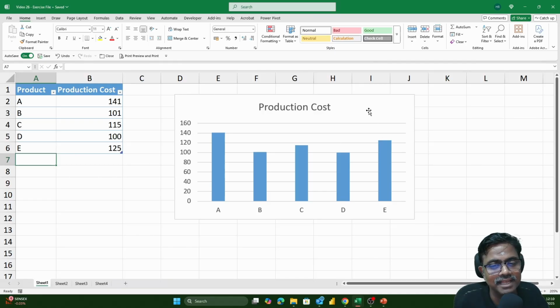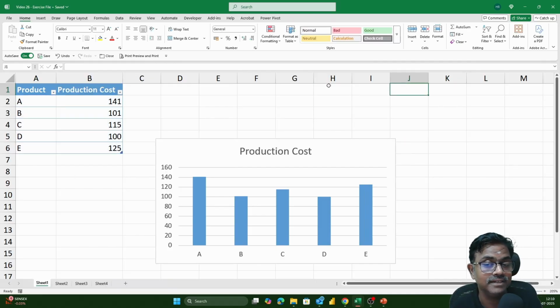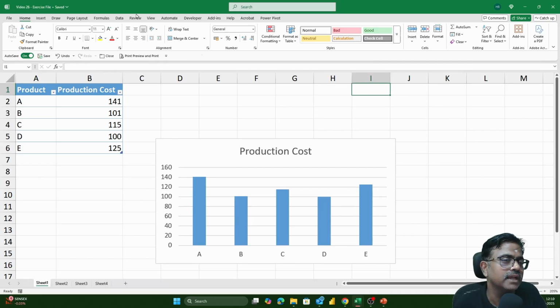Now, last but not least, I'm going to show you one more. Suppose, let's say you are going to use data validation, creating a drop down to select the product. So I'm going to select this cell where I want to create the data validation.